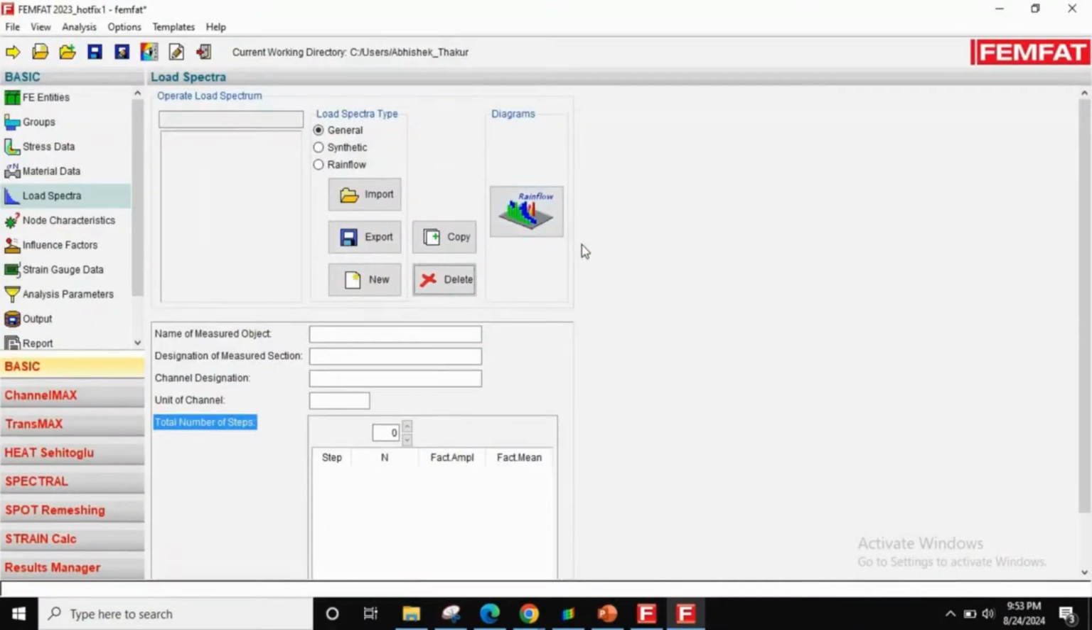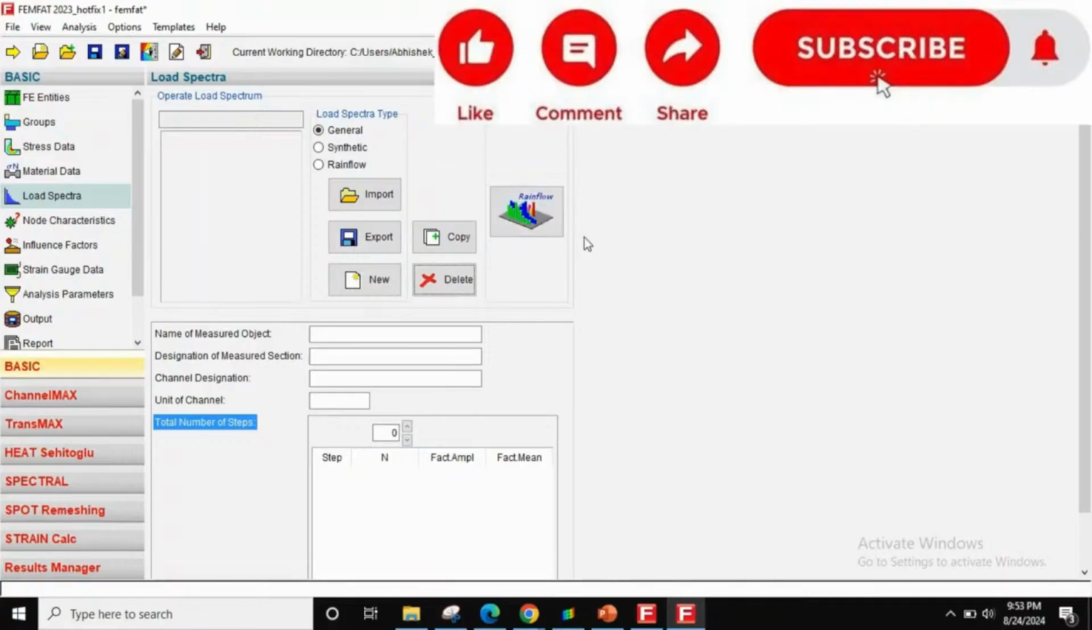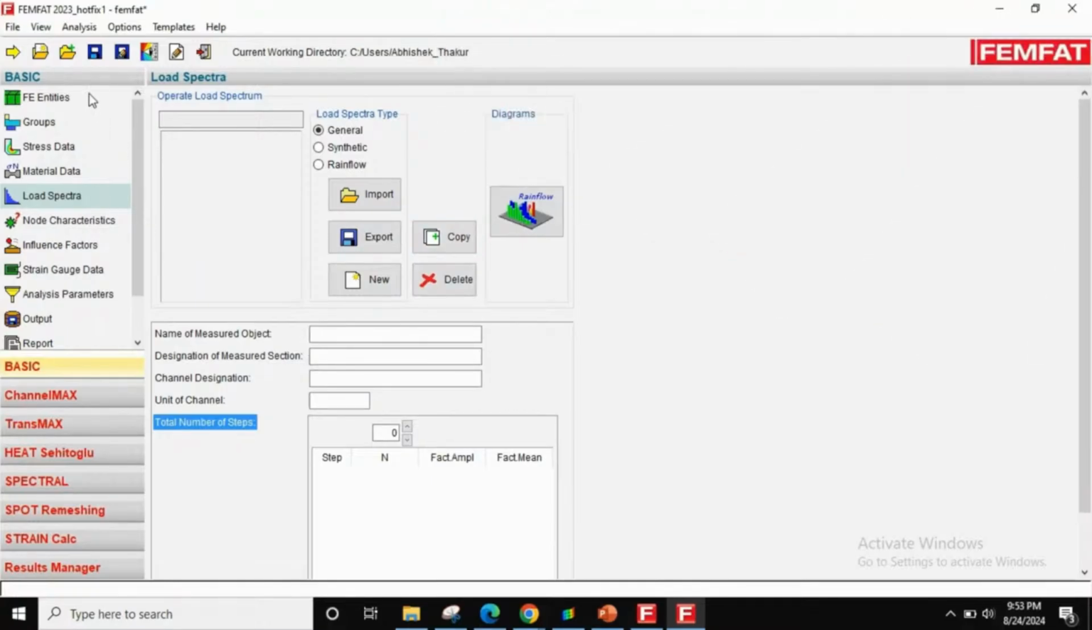Hi, welcome to Simulated Engineering. Today we will see how to create a fatigue block cycle in FEMFAT. So the first step is to input the FE entities, groups, stress data and material data.